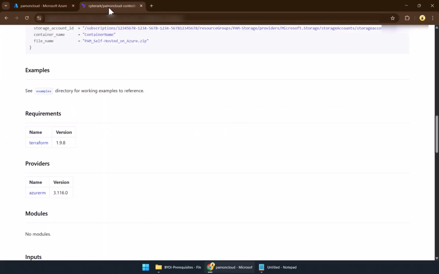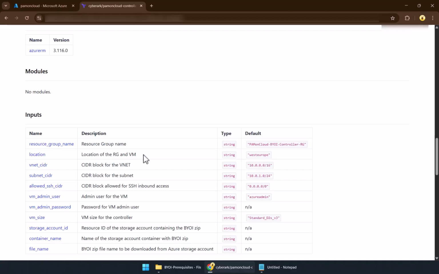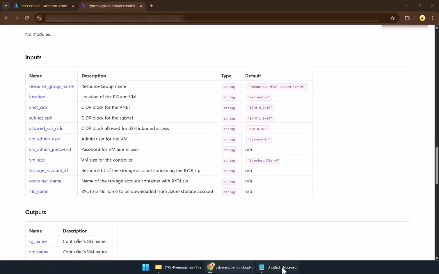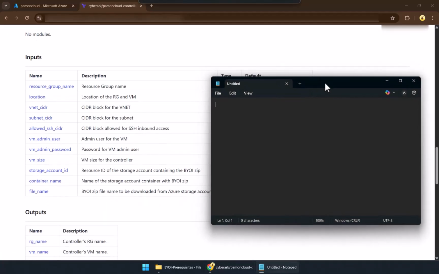Next, we'll consult the official Terraform registry documentation for the PAM self-hosted on Azure module. We need to identify the required input variables for our deployment. We'll copy the names for the storage account ID, container name, file name, and location into our variables file. These variables tell our Terraform module where to find the installation package and where to deploy the resources.